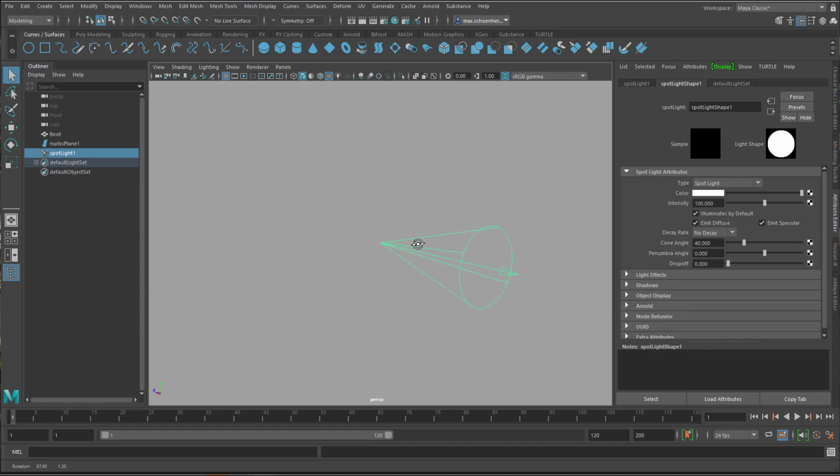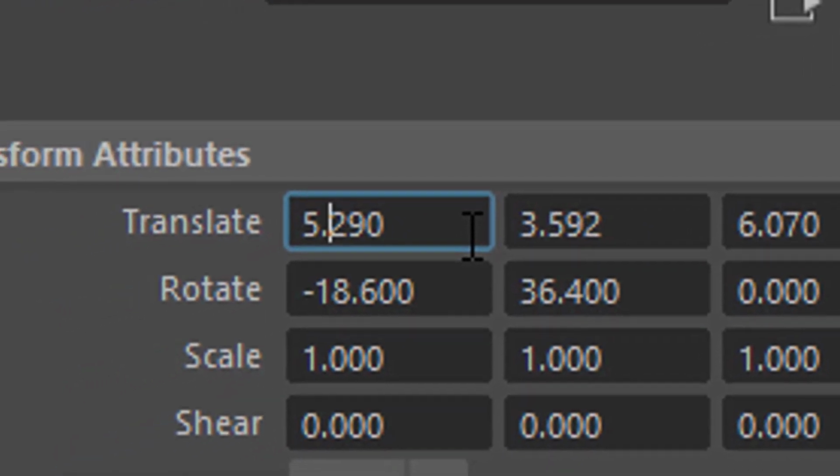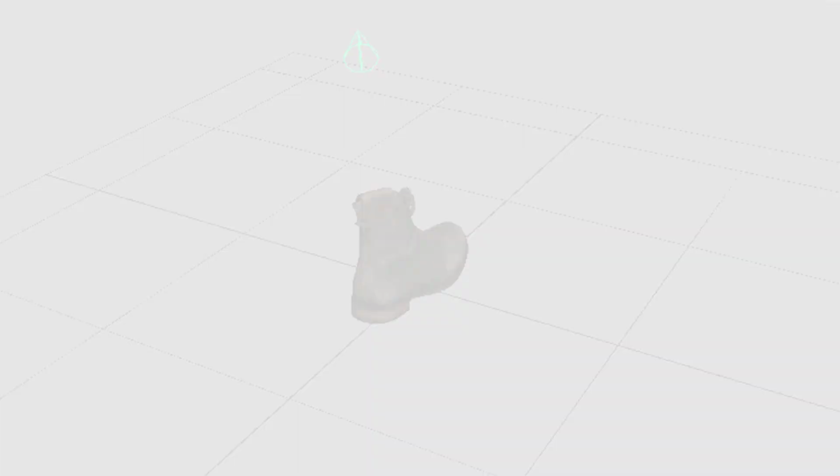But once we see that spotlight, where is our boot? Where is the geometry? We don't see it. And actually I resolved that problem because it was about 1 million units away from the center of the scene, and the problem could be solved easily by just turning these translation attributes to a more decent value. And here is the light. This makes sense, and when I render it now, it looks pretty dark, but it's rendering that scene.